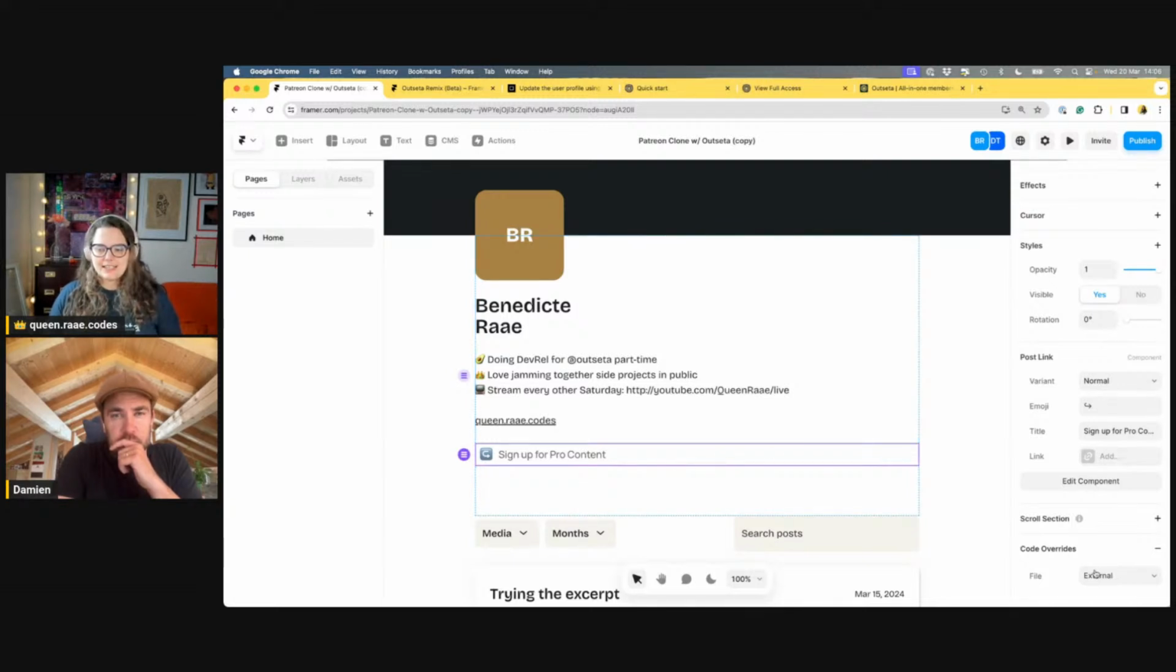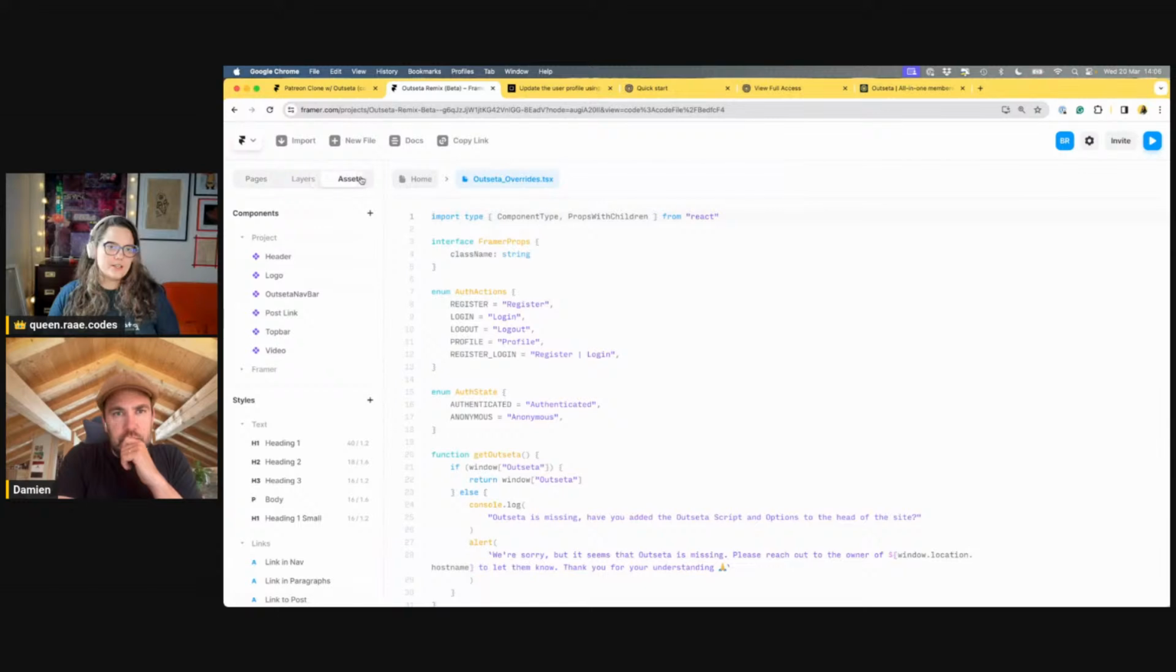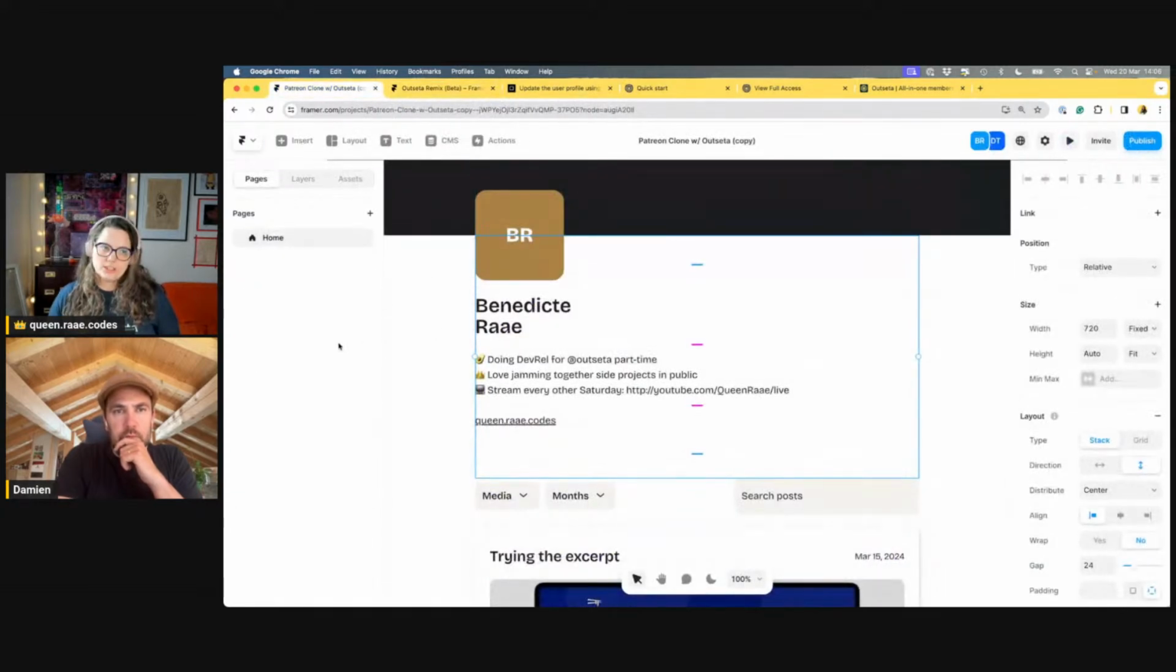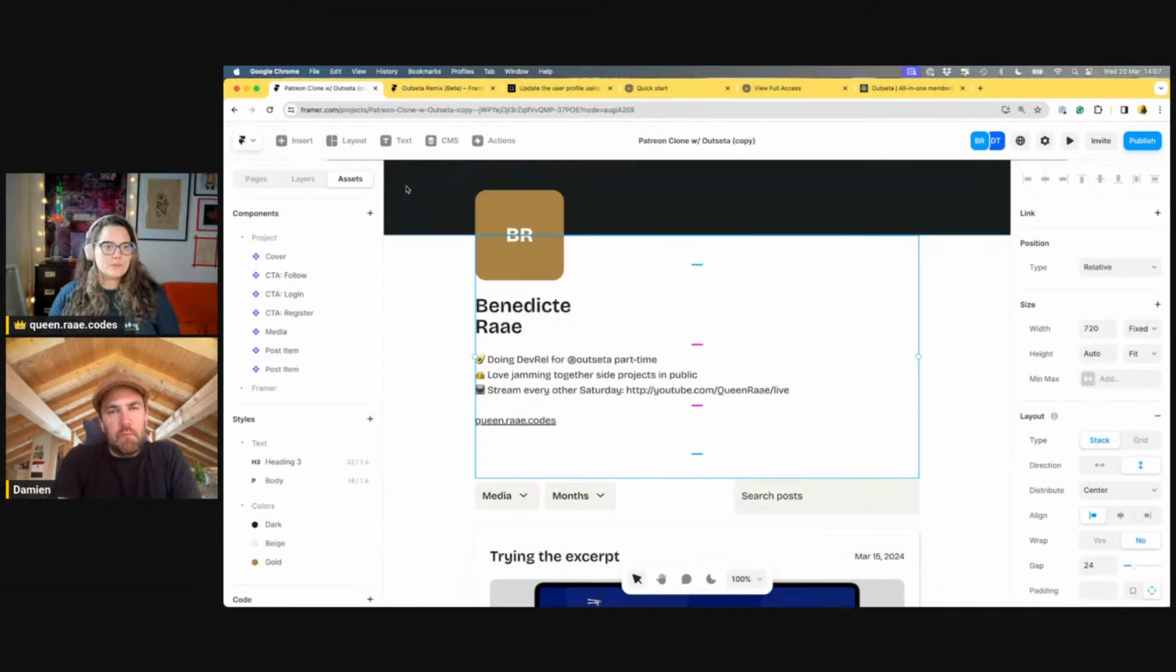What I've seen, at least in YouTube videos or educational content, is that people go into edit code, or you can also go here, assets, code, Outseta overrides, and then they copy paste that whole file into their own project. So I think that's what we're going to do for this one, because this project, especially since I've named it beta, everyone, will change. We are in the beta phase of figuring out how to best make these Outseta code overrides. So we're going to create a new code.